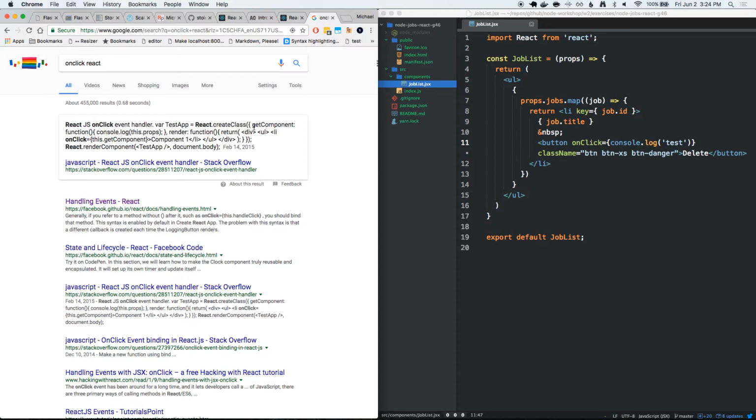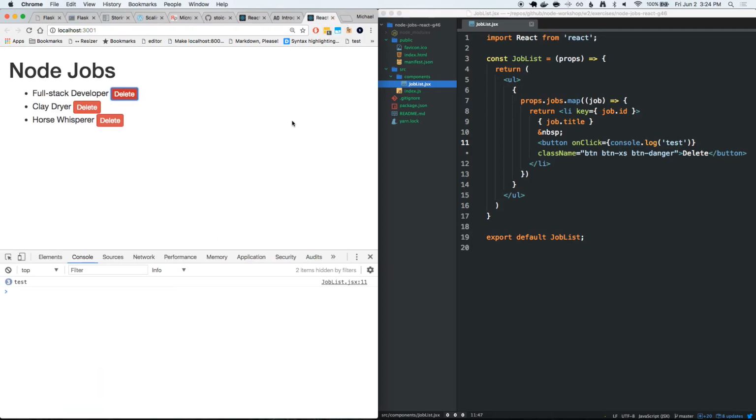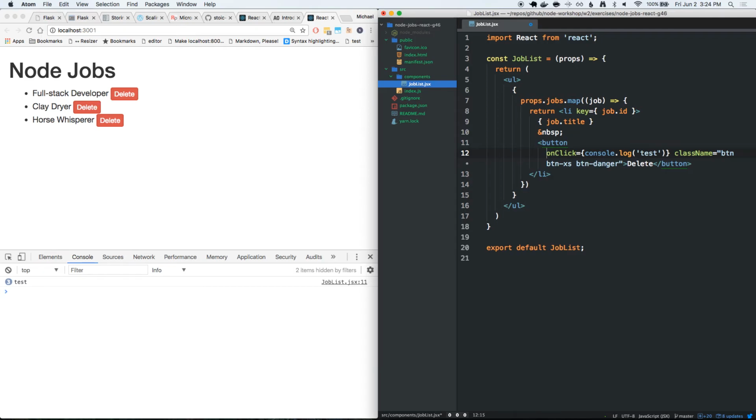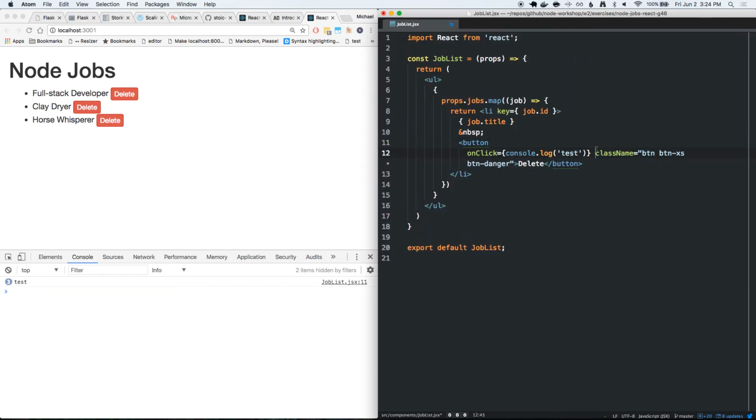Huh. Wait, what's happening? That's set up right. I'm not sure why that's firing right off the bat. What's the problem? The on click is on... It's not on click, it's on reload. According to the docs, this is how you do it. I'm not sure why the console log is like that.